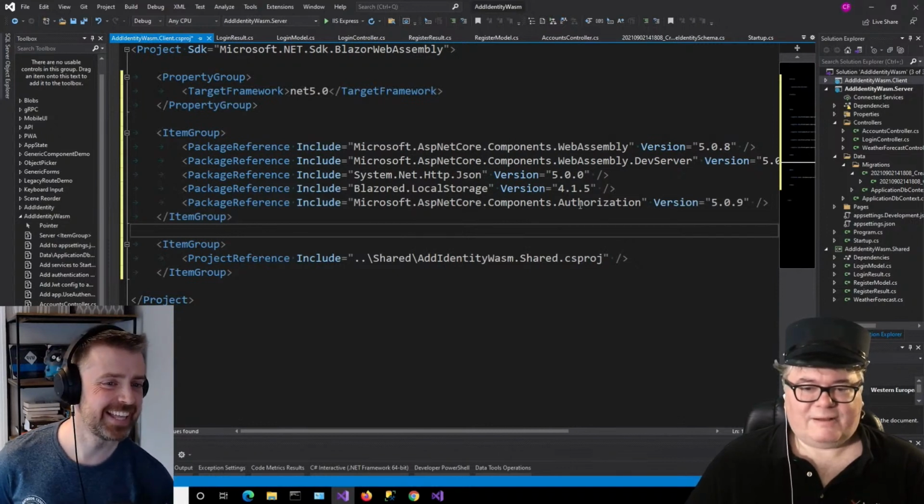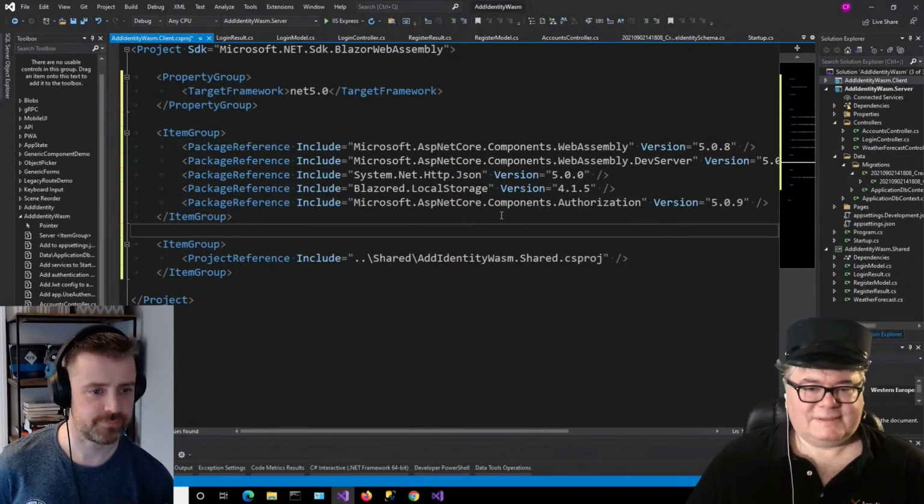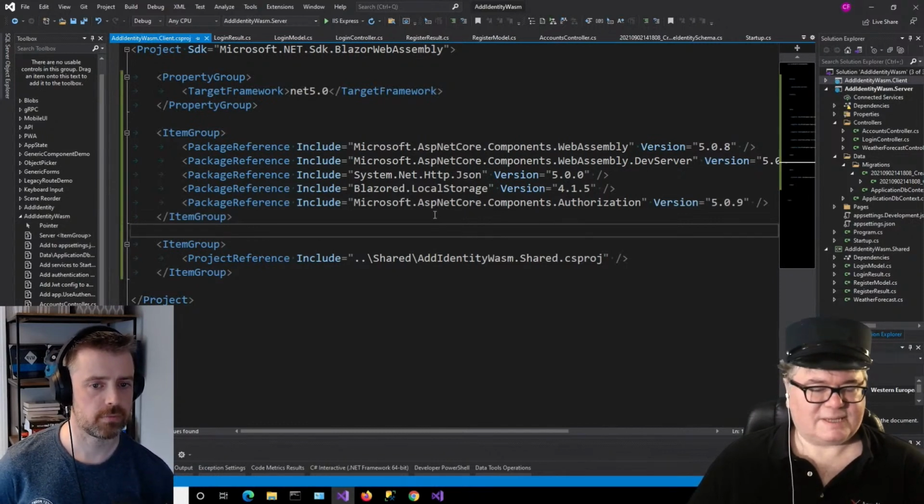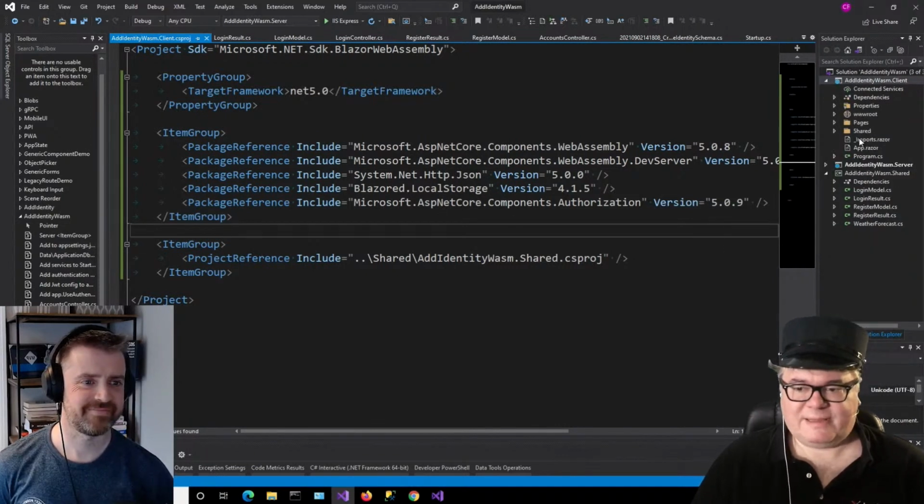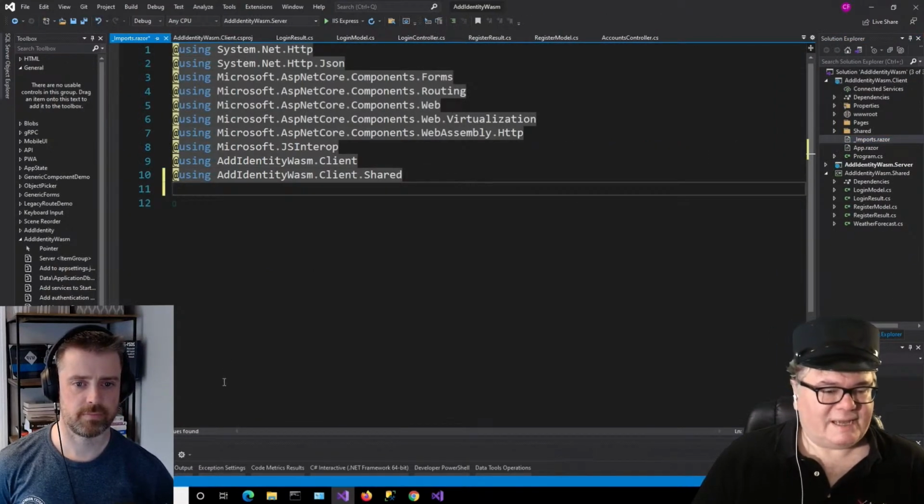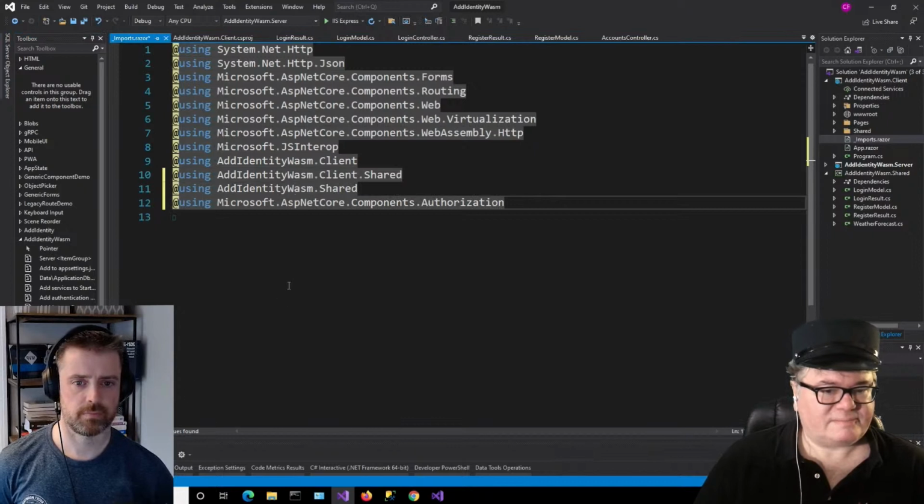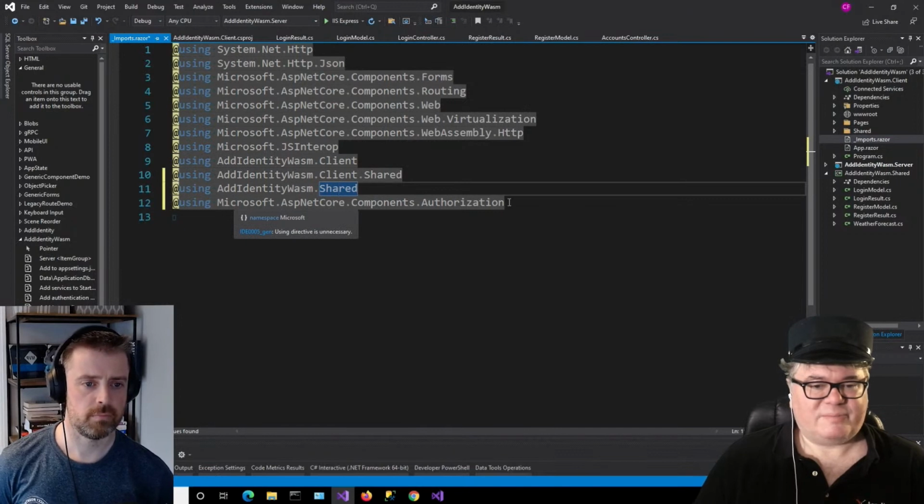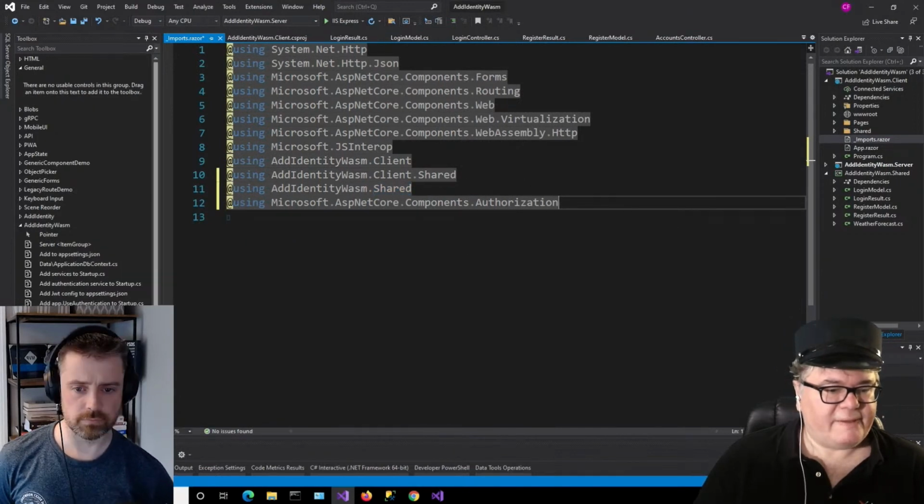And we get authorization components for ASP.NET Core. So that's going to help us gather the stuff we need on the client side. All right, now let's go to _Imports.razor and add a couple of using statements here. We need access to our shared project and also Microsoft.AspNetCore.Components.Authorization, which we just spoke about.